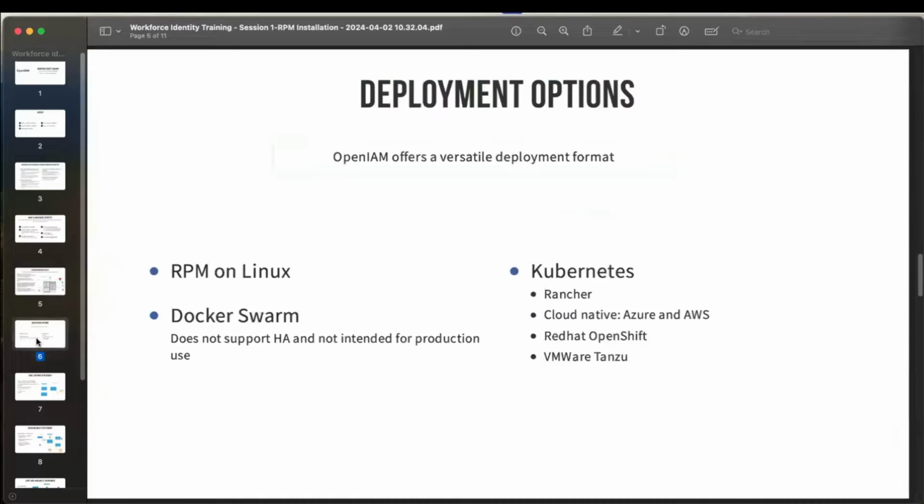So shifting gears a little bit, let's start talking about how we can deploy OpenIAM. There are 3 different ways that we can deploy OpenIAM. There's an RPM-based model. This is an RPM file which you can download, and which is what we're going to be using for these training sessions, and you can deploy it on a Linux platform.